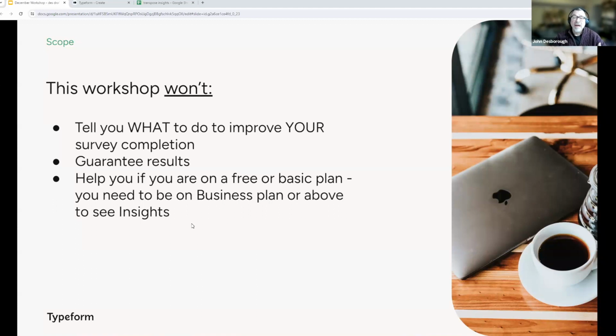And if you are on a free or a basic plan, you'll need to be on the business plan to be able to see these insights. So it'll give you an idea of what you can do and what you could do if you were up in that particular plan level where you can see these insights.